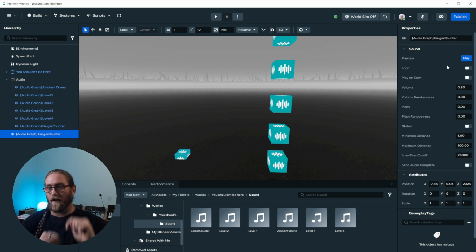So right there, you have loop. With this sound it just continually runs, but if you don't have that checked, once it's finished it'll stop playing. So you want to check loop for this one. Play on start: sometimes you write some TypeScript to get this up and running, but you can set that one so it plays on start.